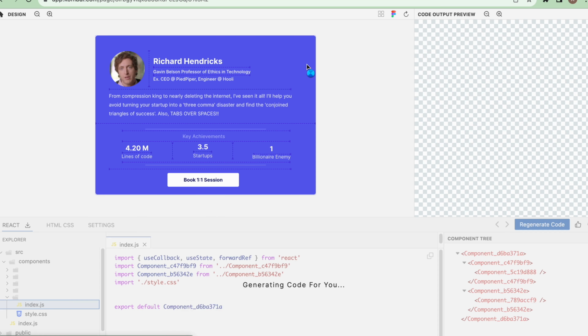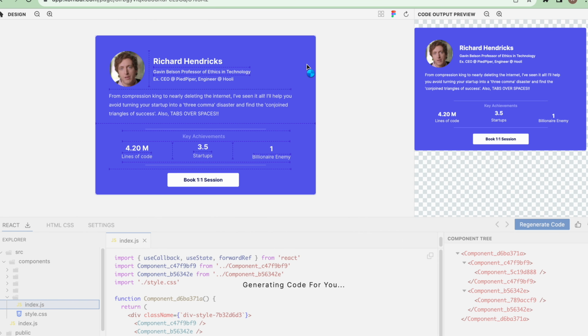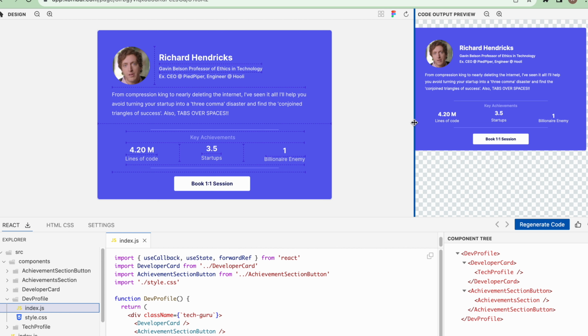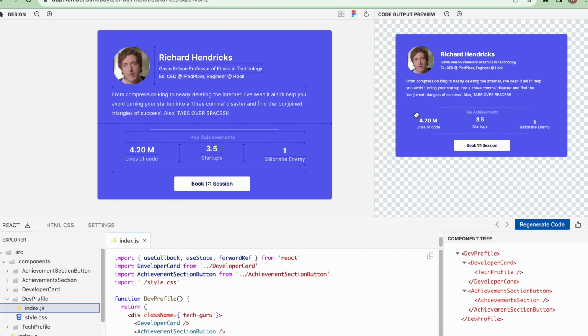Once Kombai opens up the design, select any component that you want to code. Kombai will generate the React and HTML plus CSS in just a few seconds. You can preview the auto-generated code here and compare it against the design.